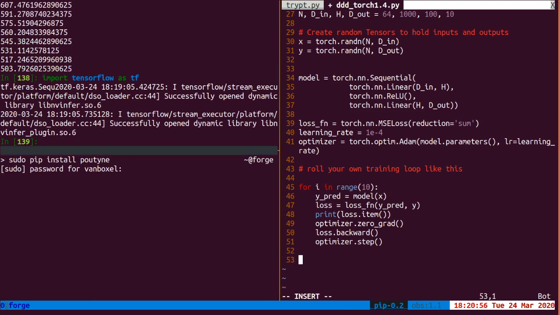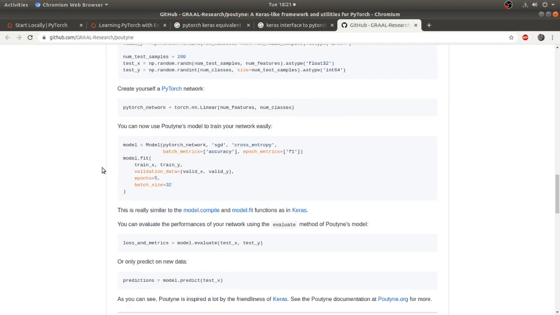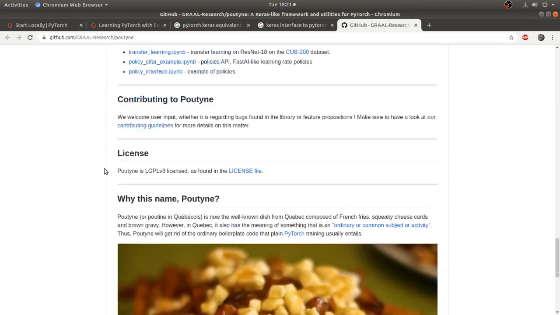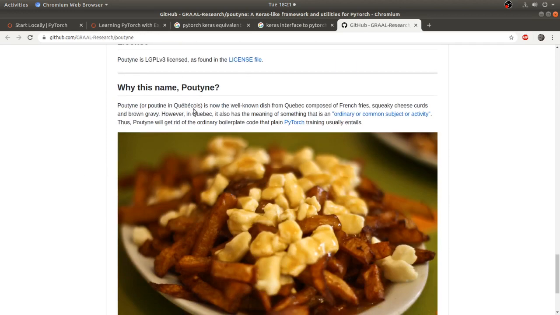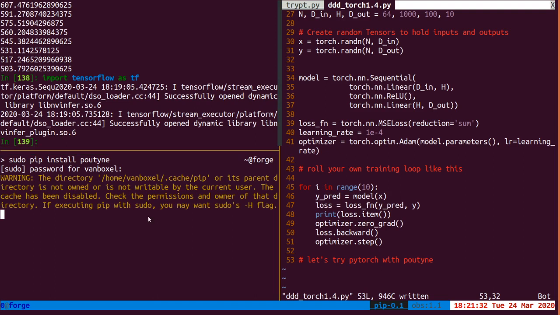Poutine. Let's try PyTorch with... what is your preferred pronunciation? Okay. Getting started. Do you have an FAQ? Why this name? Okay, Poutine, Québécois. Well-known dish: French fries, cheese curds, gravy. Also something meaning ordinary or common. I didn't know that. Poutine. Ordinary boilerplate code the plain PyTorch string usually entails. Oh, okay. Well, that's super cool. I dig it.